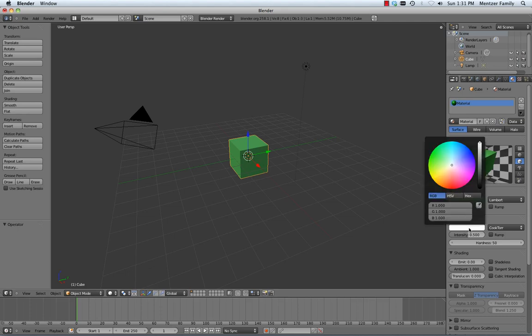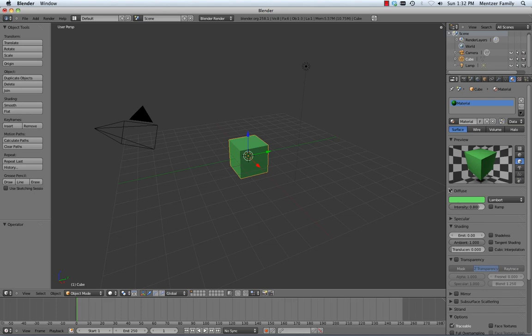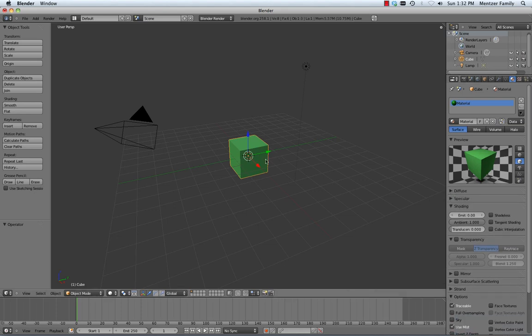You can also modify the specular value, basically shiny points and how they're going to look, and set other settings as well, such as transparency down below and the other options here. But since we've got a basic color on here, which looks different now and it's green, let's go ahead and render the scene so we can see what that's going to look like.